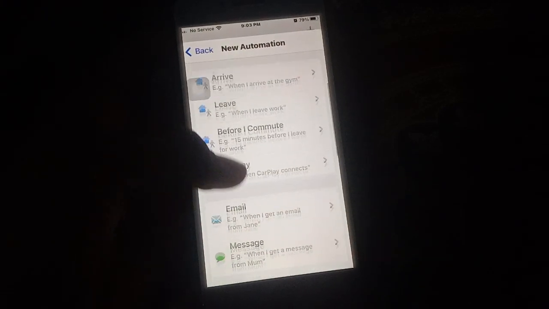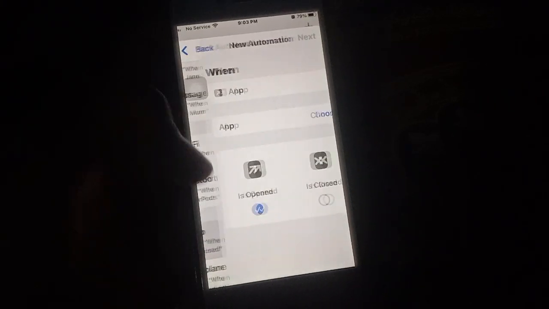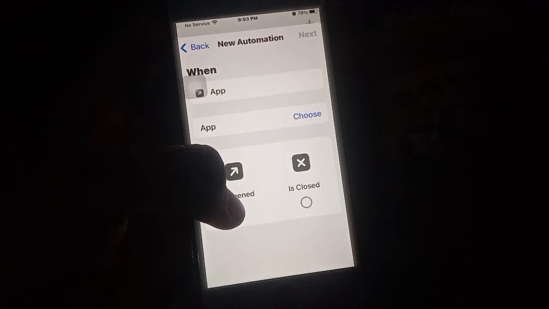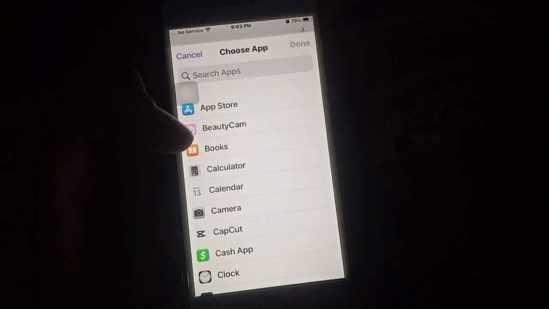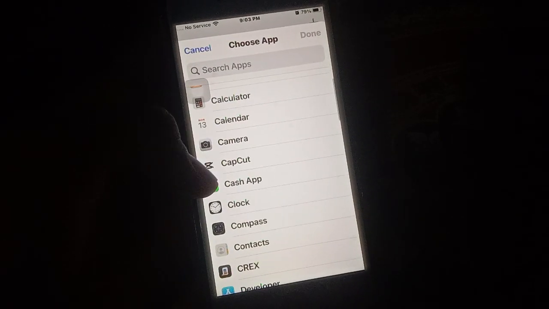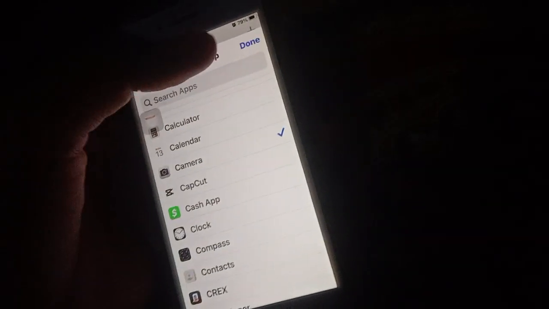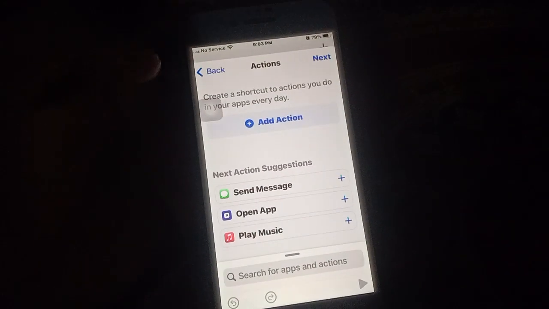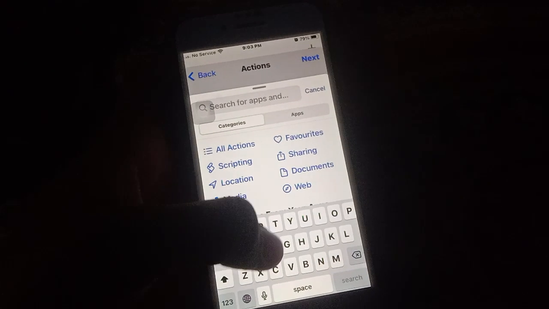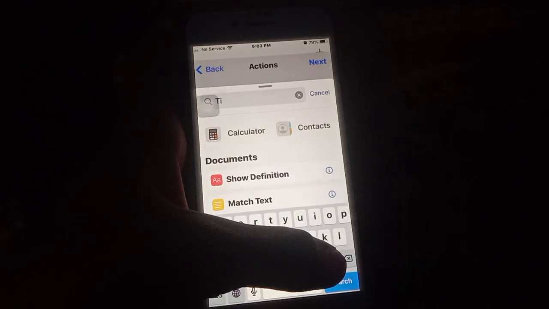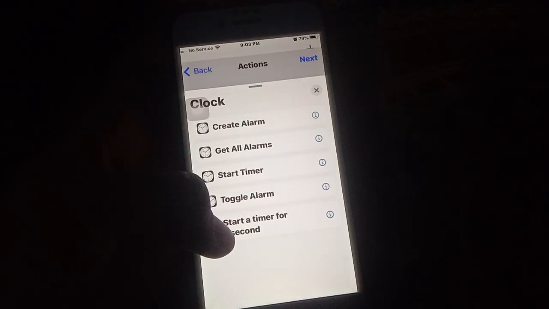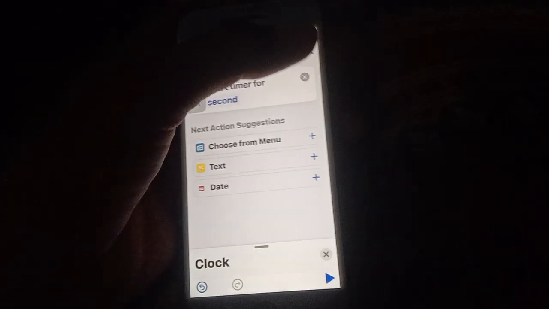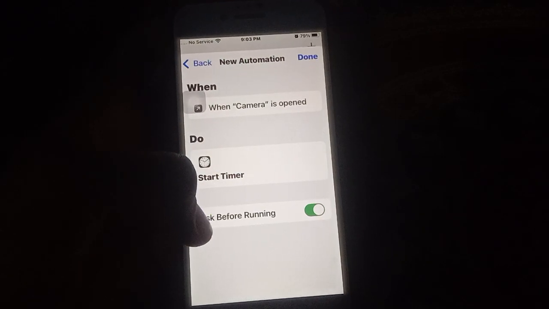Then scroll down, click on App, and then click here and choose the app. I have chosen the Camera app. Then tap Done, then click on Next, and search here for timer or clock. Click here, and then start a timer for 1 second. Then click on Next.